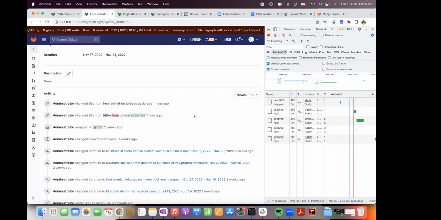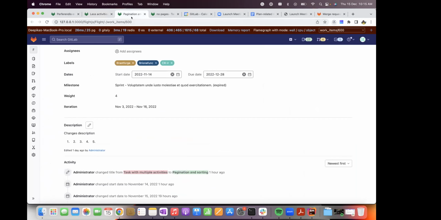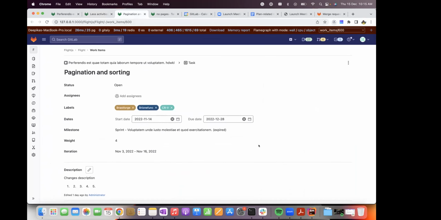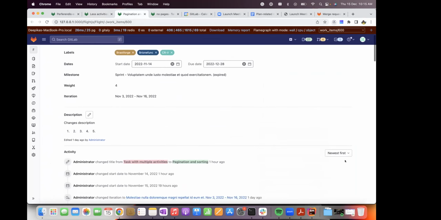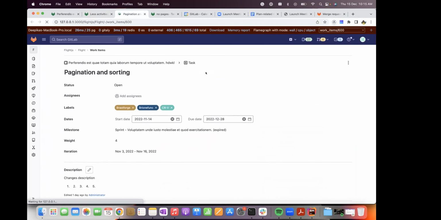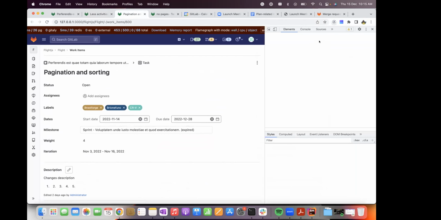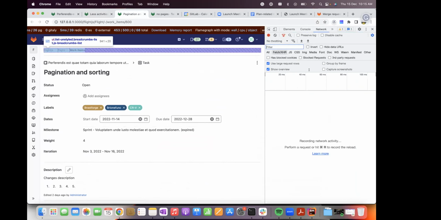What we are going to do in this MR is keep the filters and the sorting separate. Like in the issues, we had the sorting and the filter in the same thing. Now let's come to a task with, let me just show it with oldest first, and then a task with a lot more queries and activities, where we have different pages.